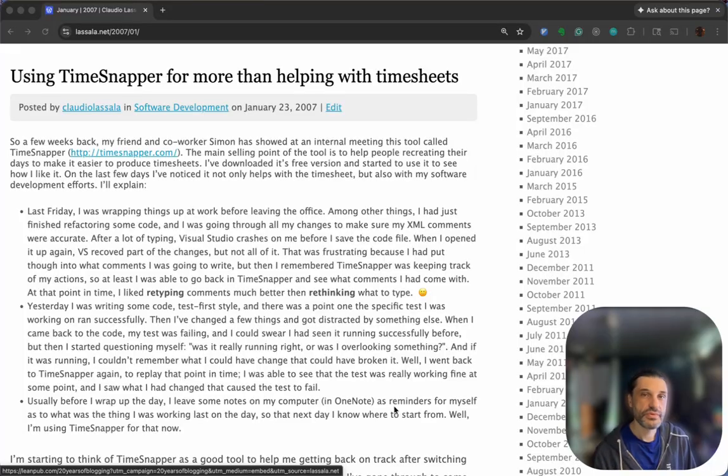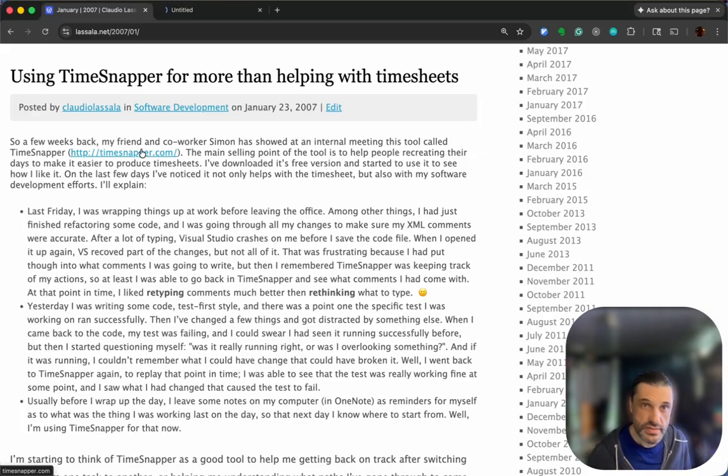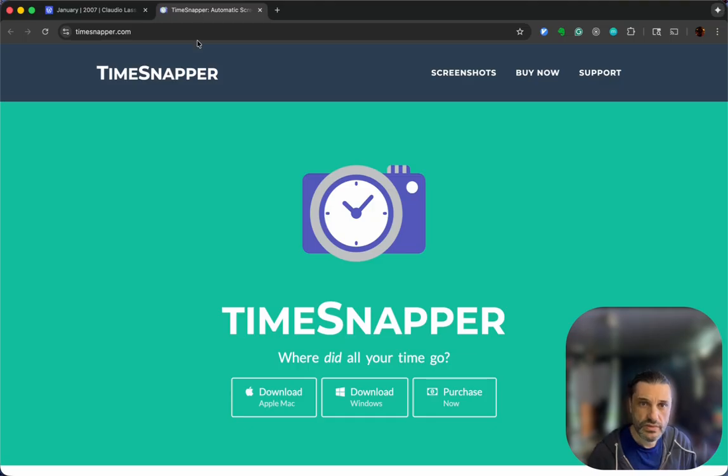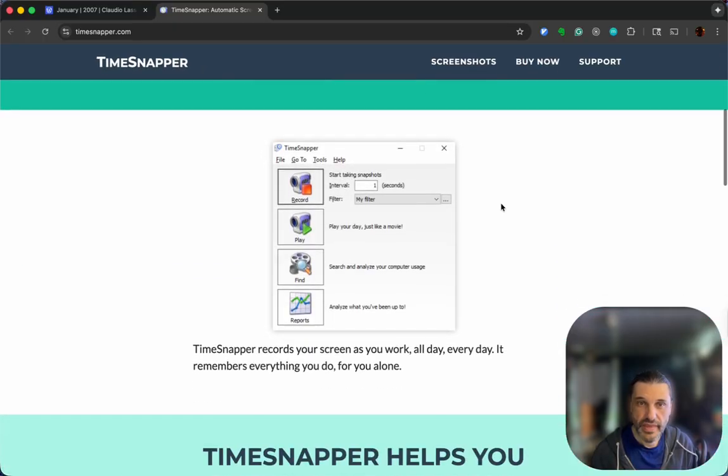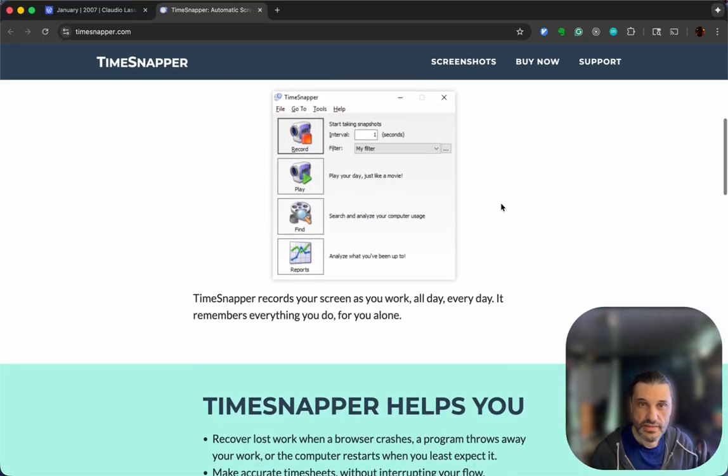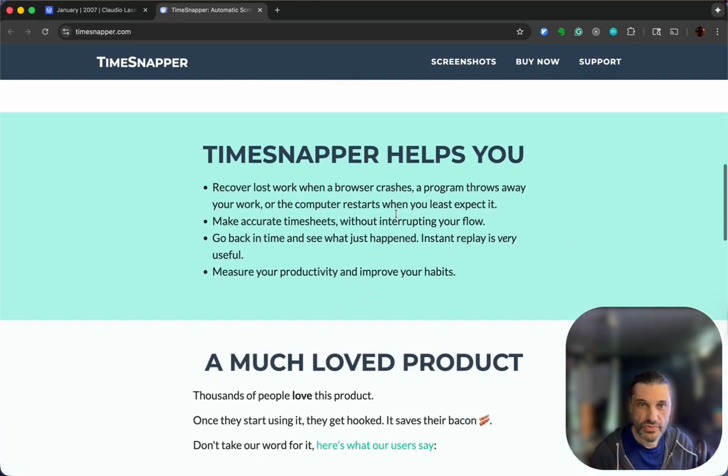Using TimeSnapper for more than helping with timesheets. This was 2007. I don't think this tool is still around, or is it? No, it is. Where did all your time go? They do have a version for the Mac. Still looks like the same one from almost 20 years ago.